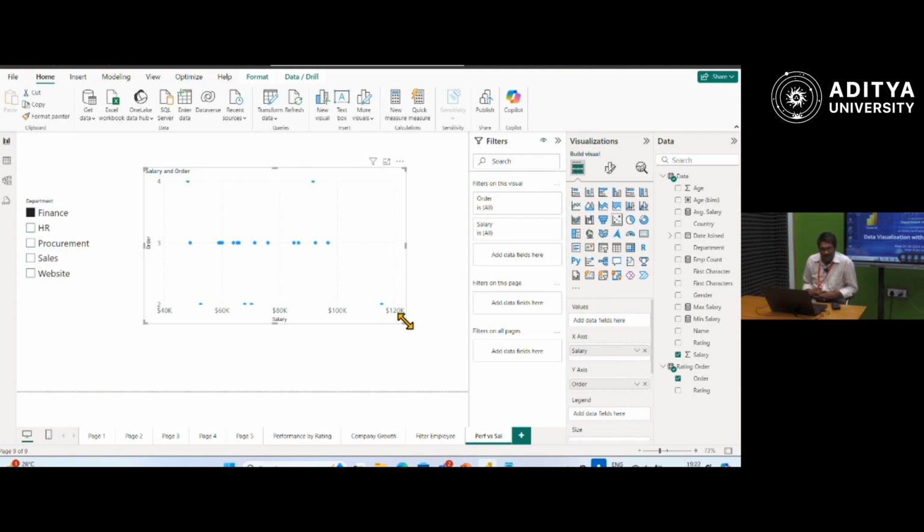Performance versus salary. If the performance of an employee is poor, he is here in your finance department. Here a number of employees may be there, not only a single employee's salary. This is not only a single employee's salary. Please try to understand that. Okay, this is how you can show.